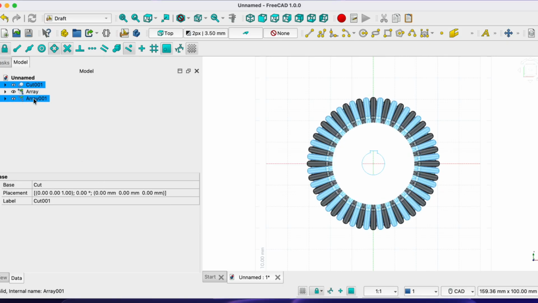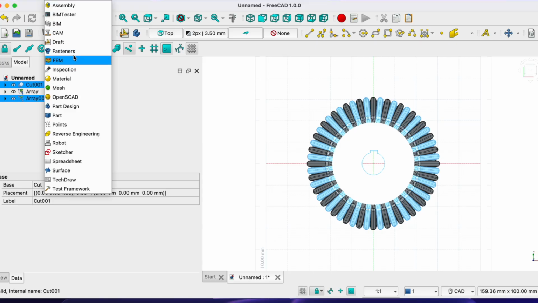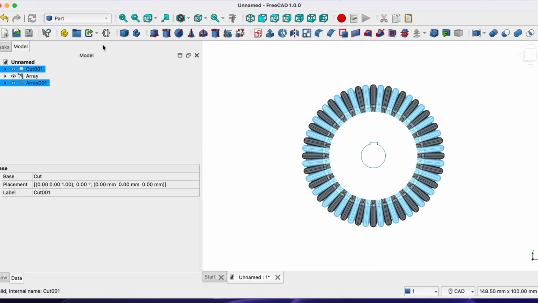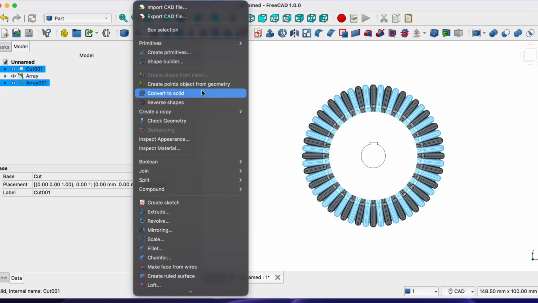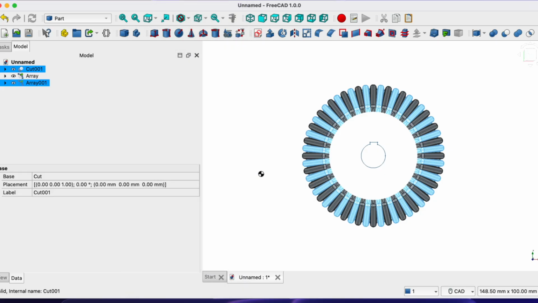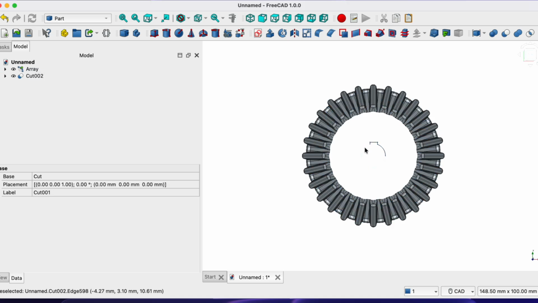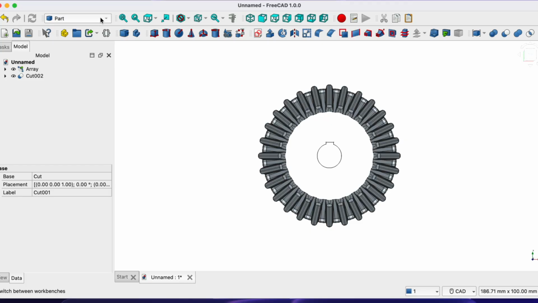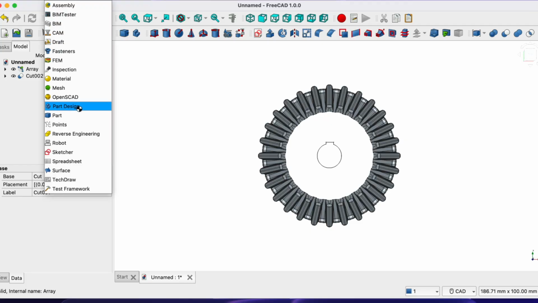Now select Cut 001 and Array 001. Then go to Part, Boolean, Cut. This creates the space between the gear teeth. You can now see the complete tooth profile. Return to the Part Design workbench.